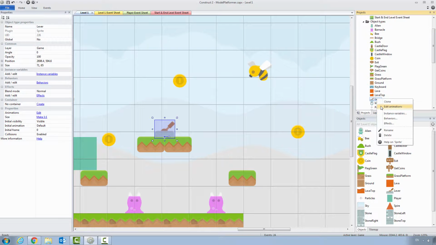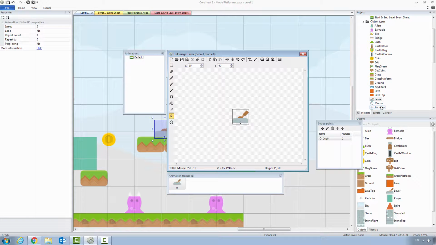Right click and edit animations. We're going to add an animation. When the player collides with this lever, it's going to run an animation that simulates the lever being pulled back. So in the animations window, I want you to right click, add animation, and we're going to call it pull. Make sure that it's the one that's active.